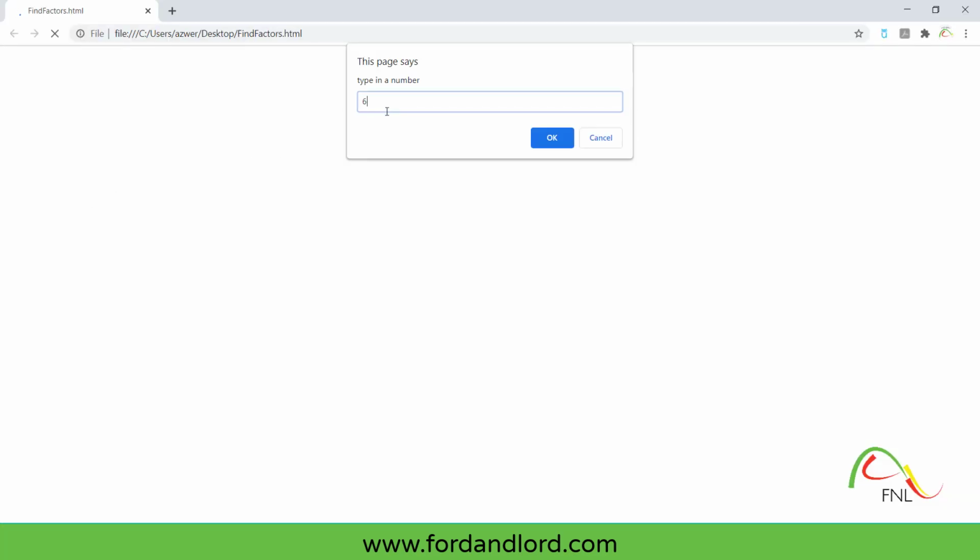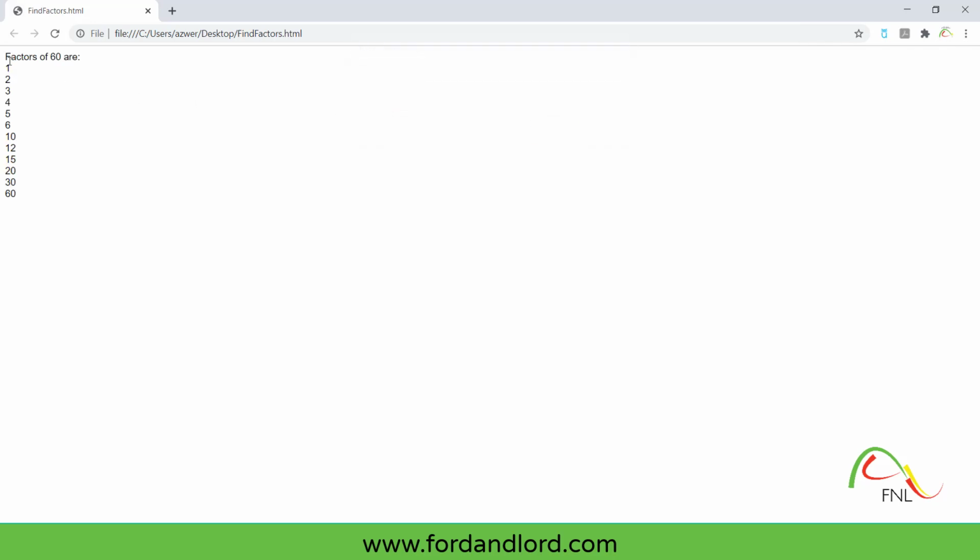You type in a number and you press enter, and the application will show you all the factors of that number, and it will tell you factors of such and such numbers are, and then it will describe the factors. So these are all the numbers that can go into 60. 1 times 60 is 60, 2 times 30 is 60, 3 times 20 is 60, and so on and so forth. So these are all the factors.